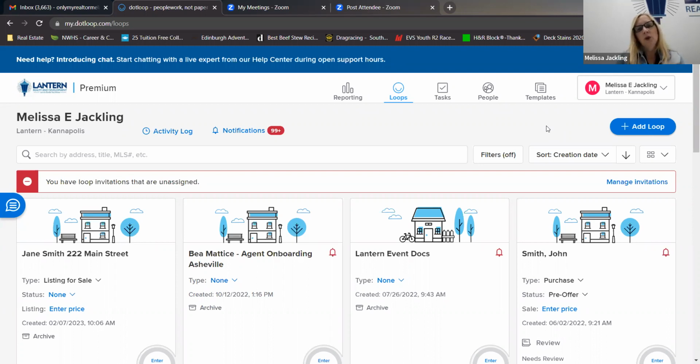So even if you have to create a loop with that client's name and just put that working with real estate form in there, you can do that, and then you can archive it so you don't have to look at it, but you know it's there, it's safe. It'll always be able to be retrieved if needed.